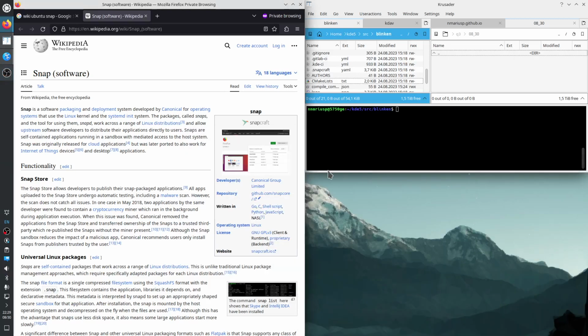Hello, today we are going to talk about how to use the snap packaging software mechanism and app store for KDE applications. We're going to exemplify this on the KDE application Blinken, which is a KDE game. So snap is a software package format with extension snap. The snap file is in fact a compressed file system that uses squashfs.